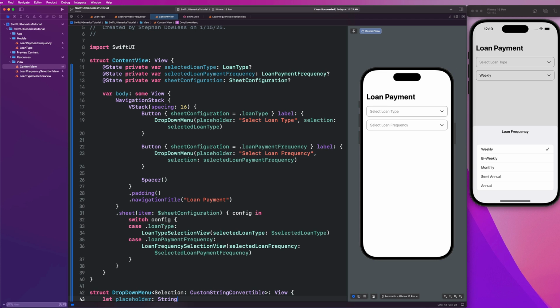Next up, reusability. A generic drop-down menu can now handle various data types. So we can pass along any sort of data type or object. It could be a struct, it could be an enum, it could be a class. It just has to conform to that custom string convertible protocol. So we're not coupled to a string type anymore. We are now coupled to a protocol abstraction, which is a lot more flexible.